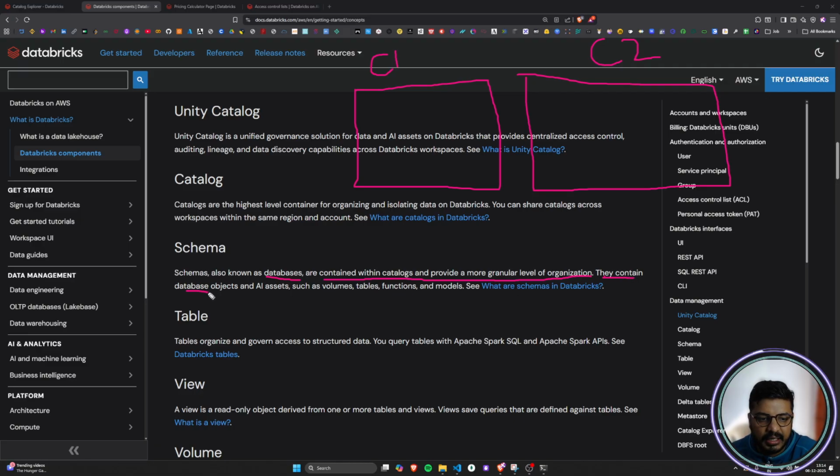They contain database objects, AI assets such as volumes, tables, functions, and models. So here for company 1 or organization 1, we can have multiple databases, and these databases will be isolated from each other. Obviously, none of the companies will want company 1 databases shared with company 2, or company 2 databases shared with company 1.